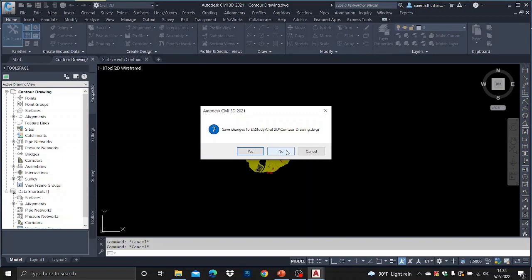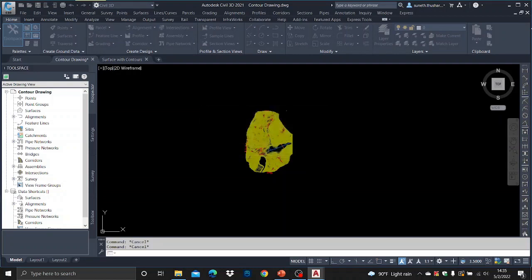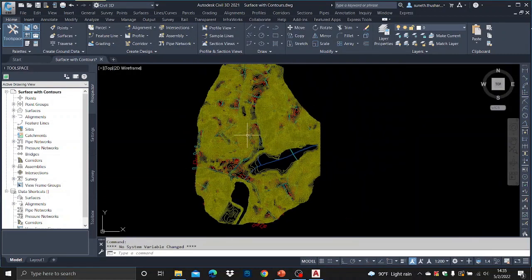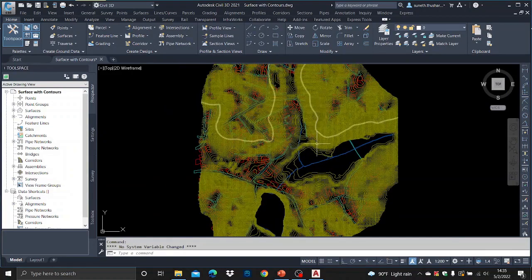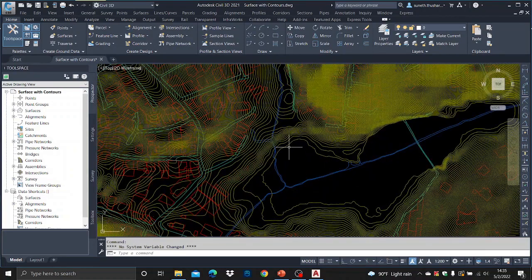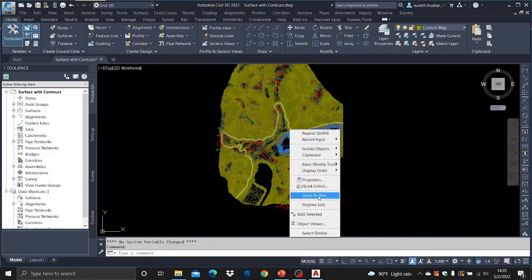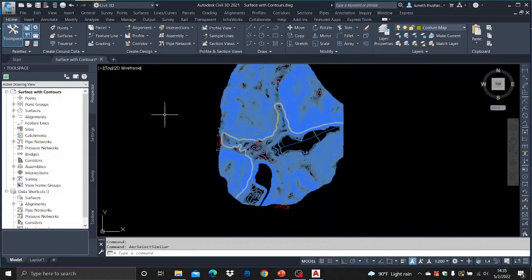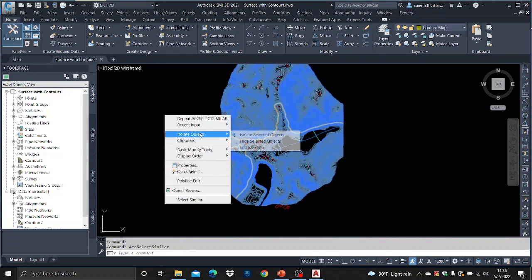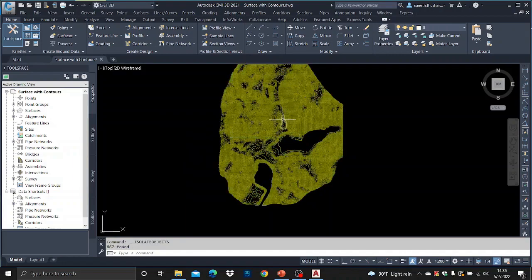No, because we don't change anything in a surface drawing. It should be there in the original form. Now here this is a surface with contours. We know these are contours, so you have to isolate them. Select one contour, right click, select similar, then right click, isolate objects, isolate selected objects.